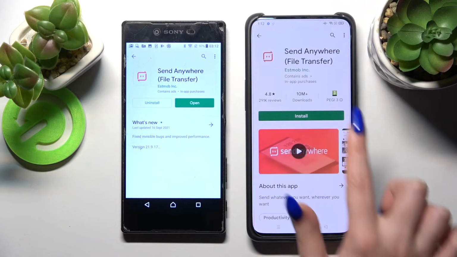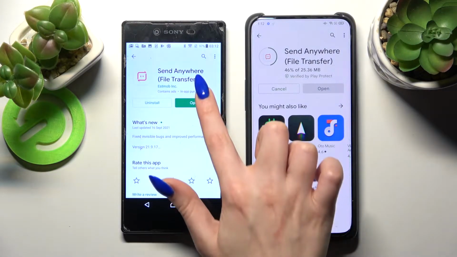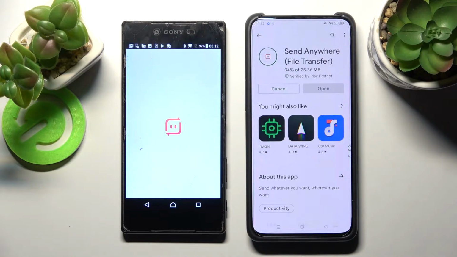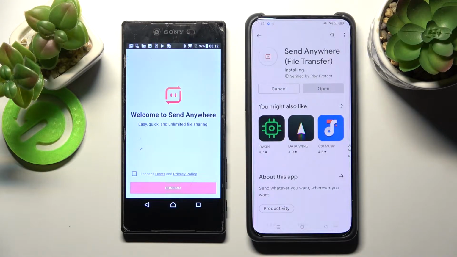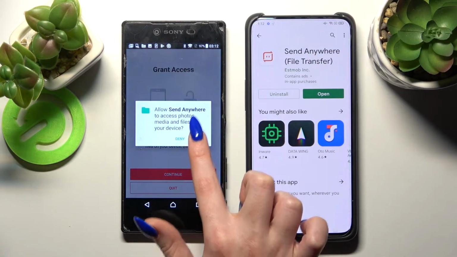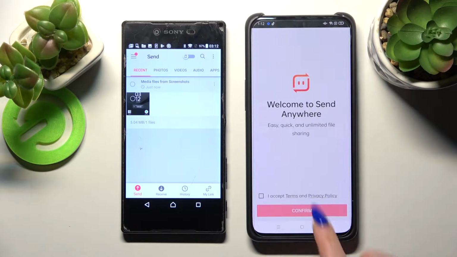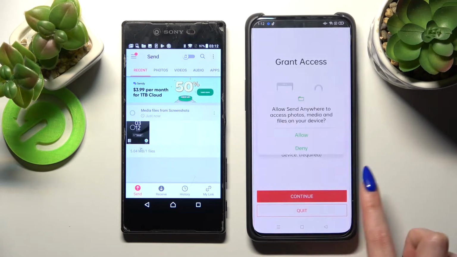Now type in Send Anywhere and install this free app from this developer. I already did that on Sony because it was taking forever to download, so I can open it right away. Just accept, confirm, continue and allow. Then do exactly the same on an Android. So accept, confirm, continue, allow.